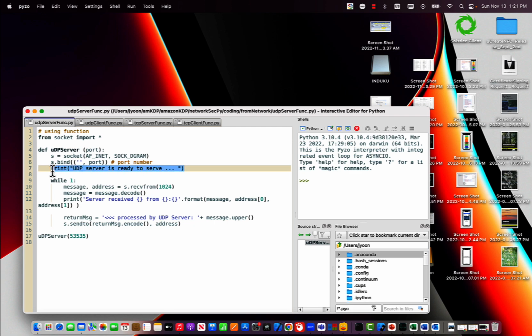Then there are print statements here to see whether the UDP server is ready. This server continues. First, the server socket needs to receive, and then this recvfrom function returns the message and address. This address is a tuple of the IP and port number of the client.